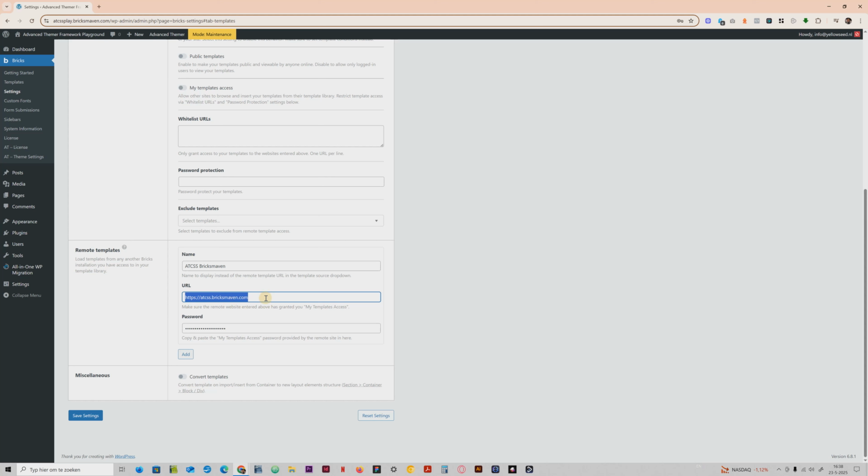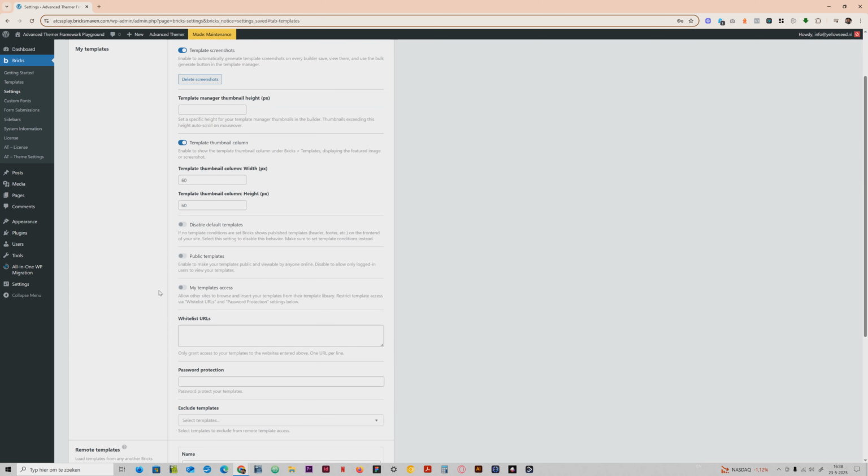Input the URL here, atcss.bricsmaven.com. Give it a name that you can recognize, because you might have multiple remote templates. Then put in the license key here and just save. And this part is done.